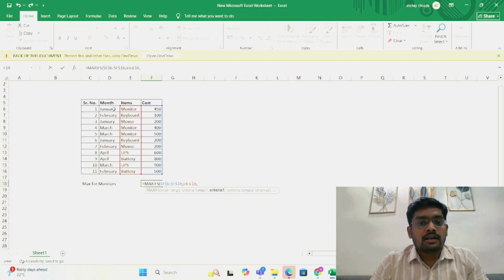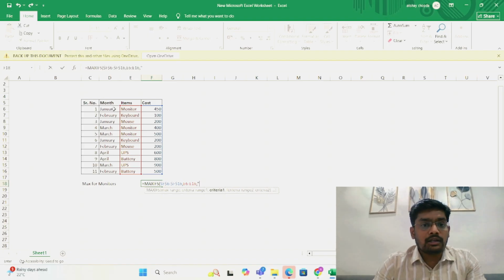comma. Now we need to find the item named monitor, right? So we need to give the criteria accordingly. So in double inverted commas, type monitor, close the bracket, and then enter. So we got the answer of 500.